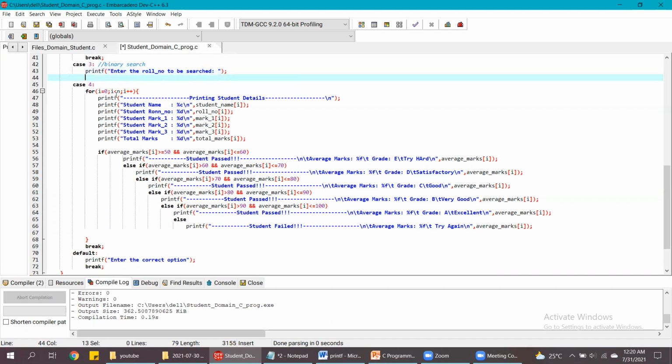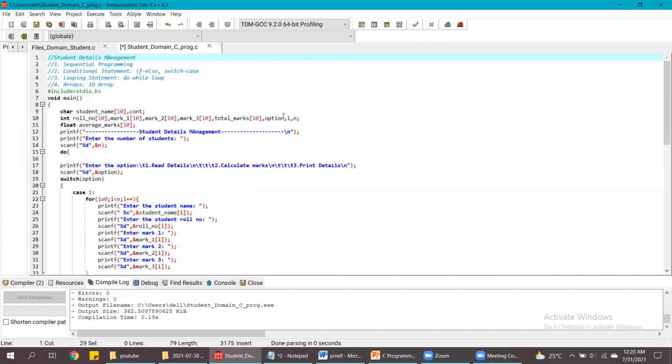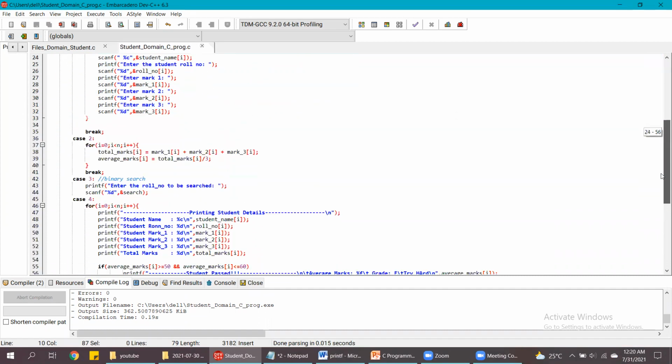So what I will give here, scanf %d. I will give here as search, ampersand search. Okay, one particular value I have to search. So that value I'm storing it under search. So let the value is an integer, so I have to declare it. Okay.